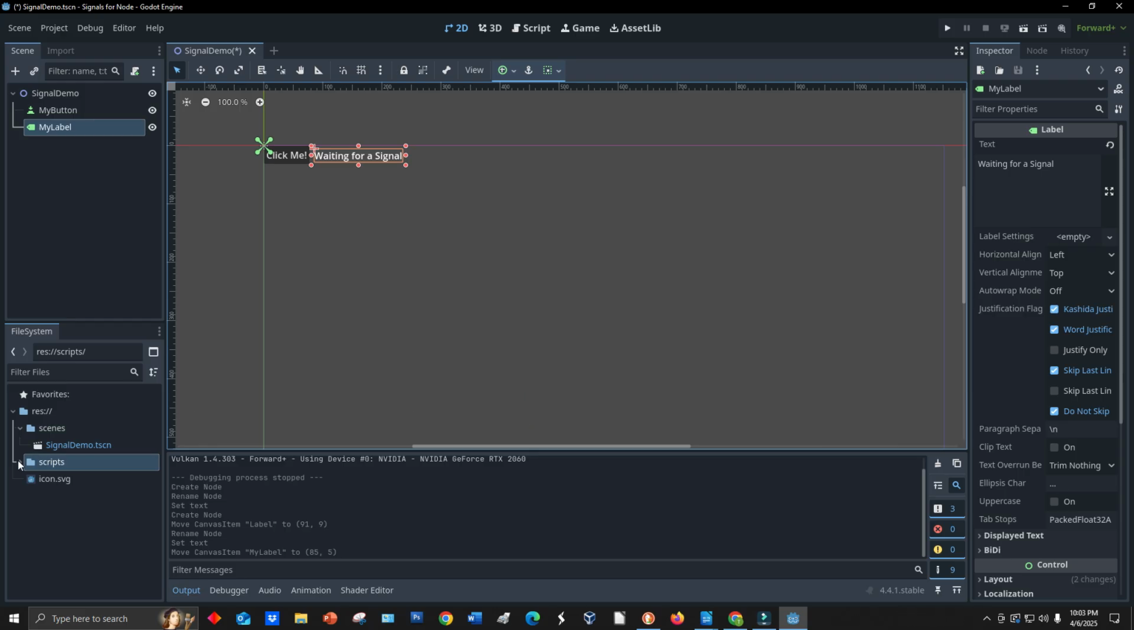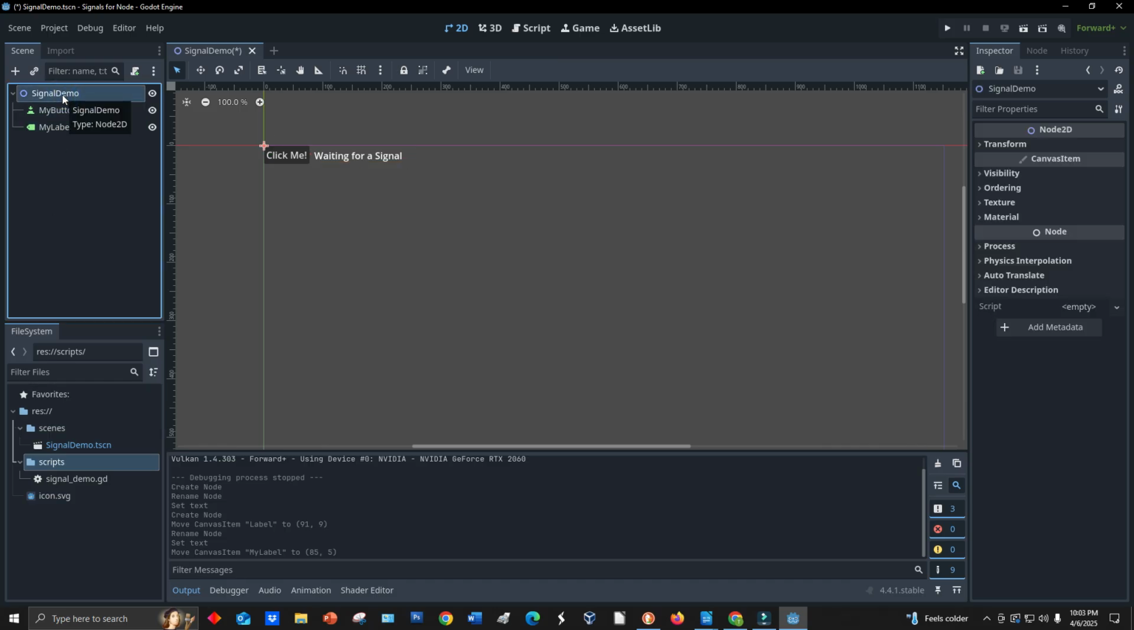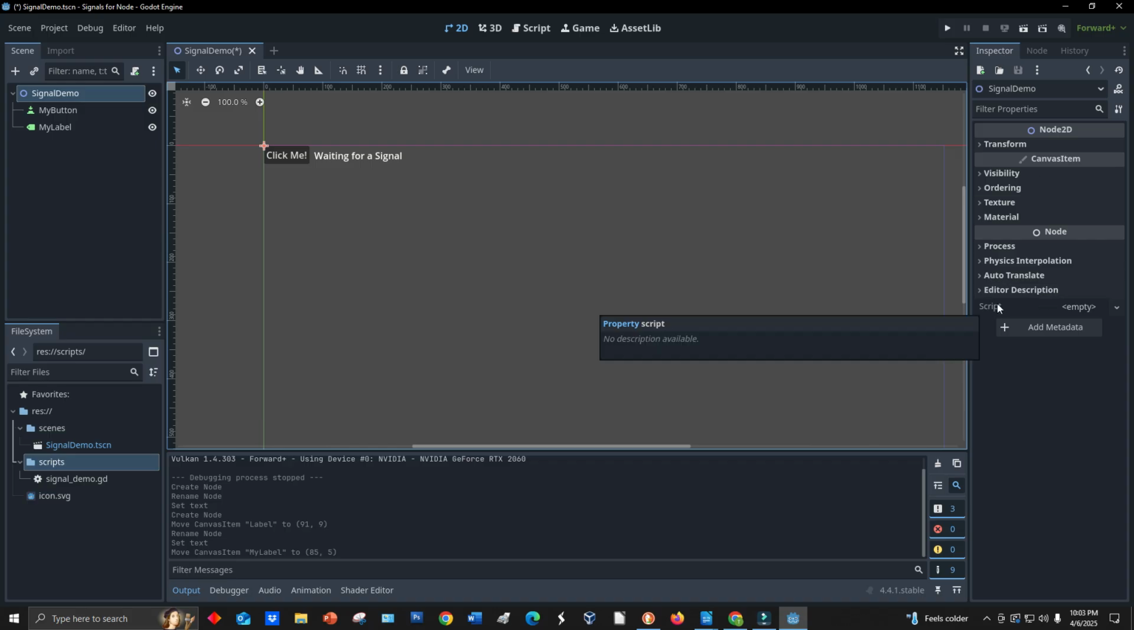Okay, now if we go over here to the file system, we click on the drop down and you will see that the script is right here. Now let's go over into the scene tree at the top. Let's click on Signal Demo. From Signal Demo, we're going to look all the way over here to the inspector and go all the way down to the bottom. This is just like before in the other video.